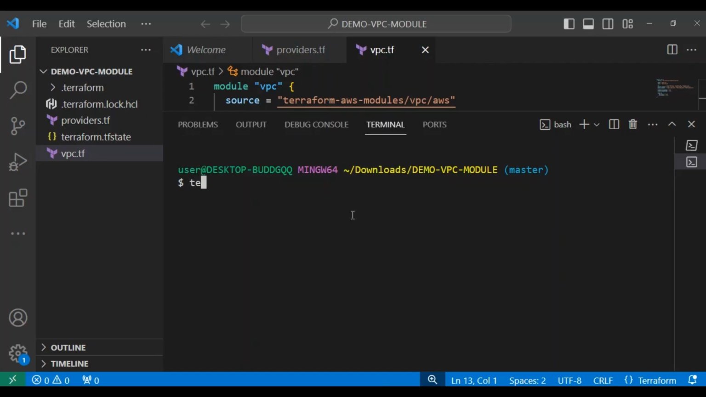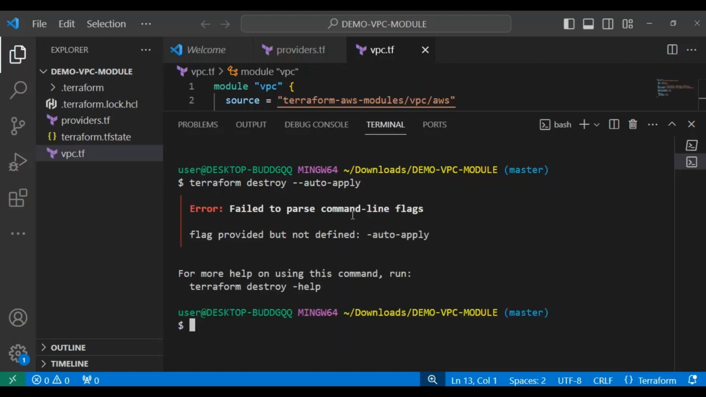Coming back to the terminal, I want to run Terraform destroy because I'm not really going ahead to use this, just for the purpose of this video. So Terraform destroy to get rid of these resources. This should be Terraform destroy with auto approve, sorry.